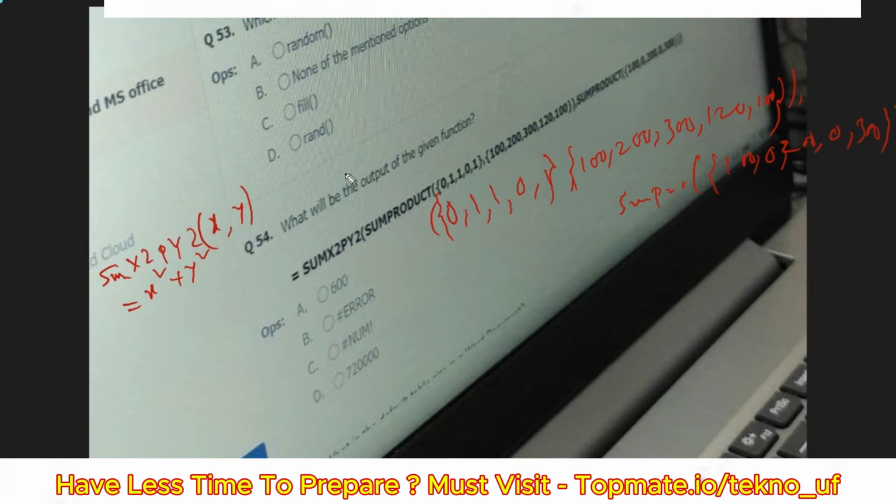So what will be the correct answer? So this SUMPRODUCT, I hope you know what the function of this function is. It will do multiplication and also addition. Sum plus product. So 0 into 100, that is 0.